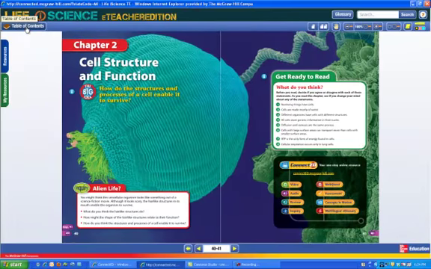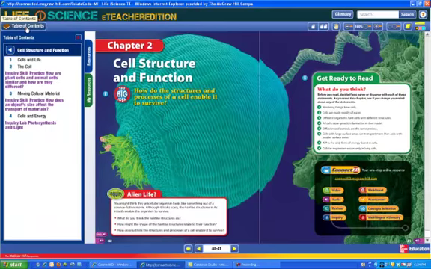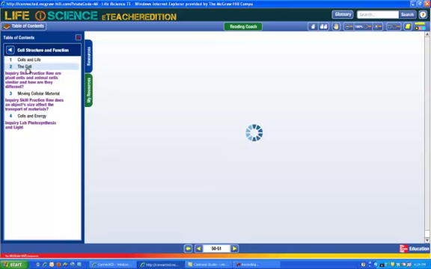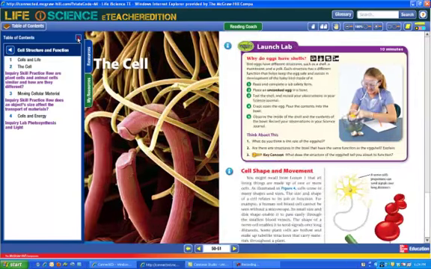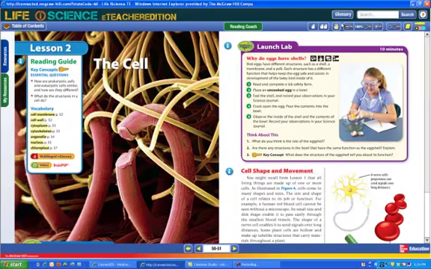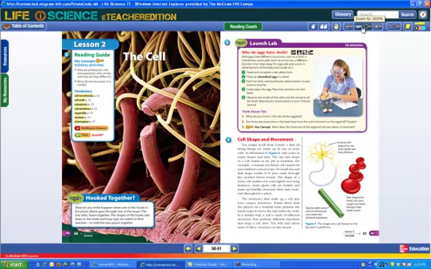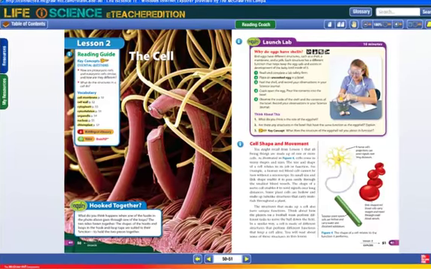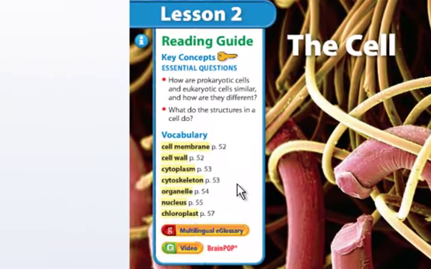If I want to move from there into a lesson, I can page forward, or I can go back to my table of contents and jump into the specific lesson that I'm concerned with or the student is concerned with at the moment. As you're going through the book, you're going to notice a number of different features that are similar in some of these books. You're going to notice the essential questions, the reading guide. These are the same in every book for middle school and high school.